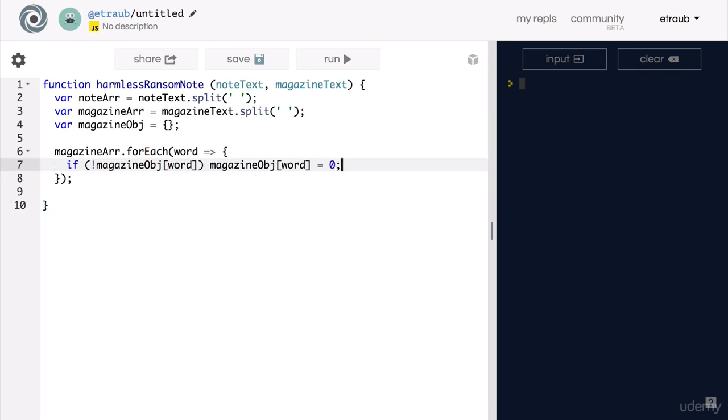Then on the next line, we simply want to increment that word by 1 every time it is present in our magazine array. So we say magazineObj at the current word plus plus, which will increment it by 1. So basically what is happening in this for each loop is we are checking to see if the current word is already present as a property on our magazine object. If it is not already present, we put it onto the magazine object and set it equal to 0. Then on the next line, we increment the word by 1.